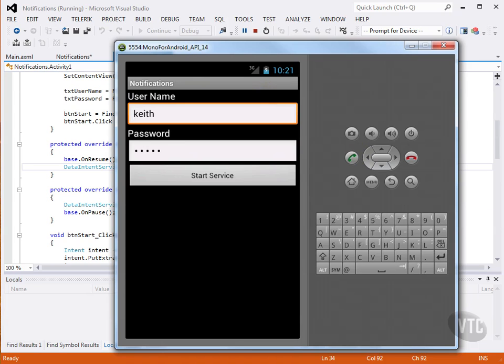And that's what that pending intent portion of the notification code was. So when you click the notification, you're telling it what to go back to. So that's how to show a notification, and a little bit more on how to communicate with the UI from a background service.